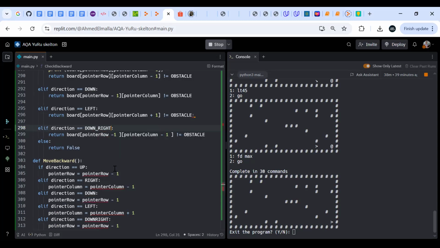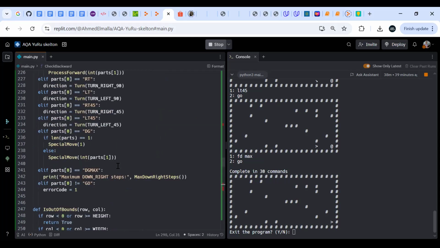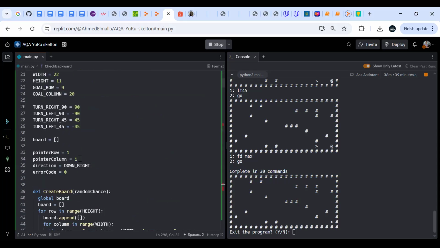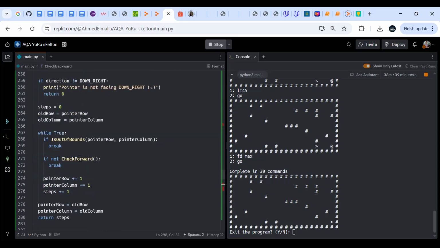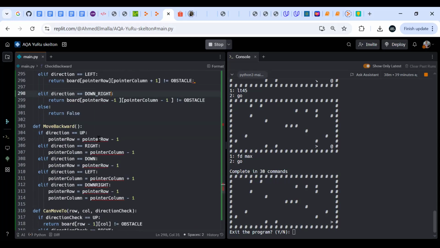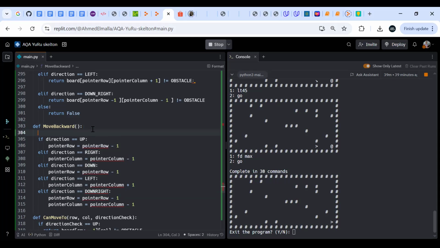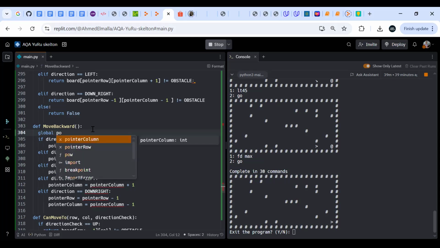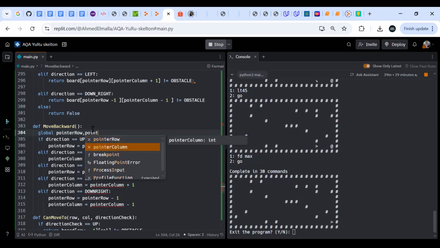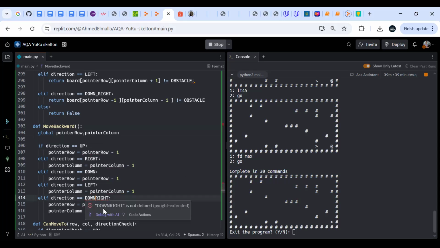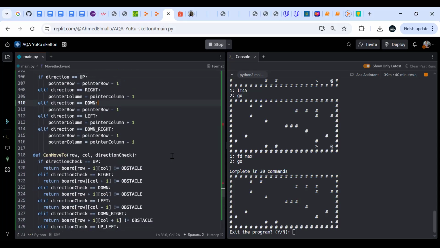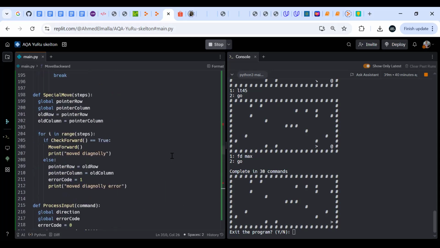And pointer row, why is it not defined? Pointer row is already there. I'm not very sure about why it doesn't accept it, but you did not write global. And the down right here, it is like that. So let me go to the process input, and then I try to put the command that you did. Where is the process input?